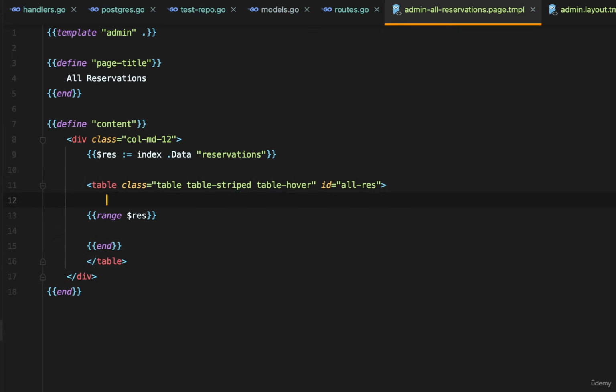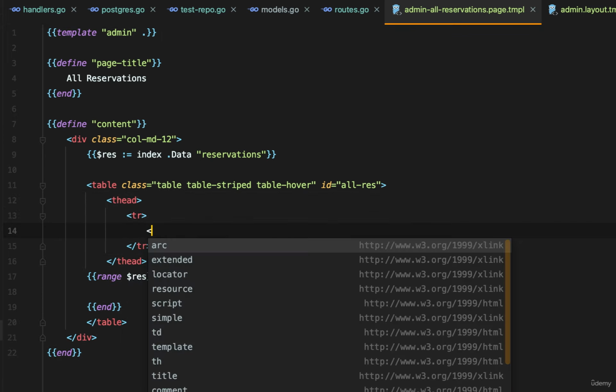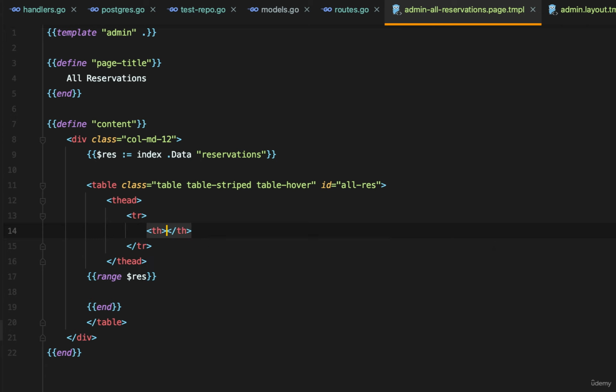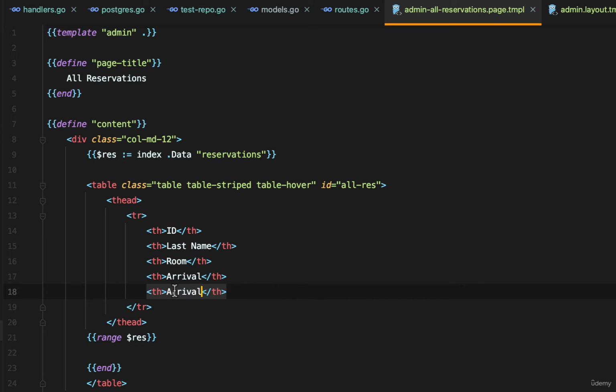And here we want our T head to give it a nicely formatted head. And then we want a TR, and then one TH for each of the columns in the table. And I'll display all of the useful information. So I'll duplicate that a few times. I'll put the ID there. I'll put the guest's last name. And then I'll put the room they're staying in. And then I'll put the arrival and the departure. And that's probably enough.